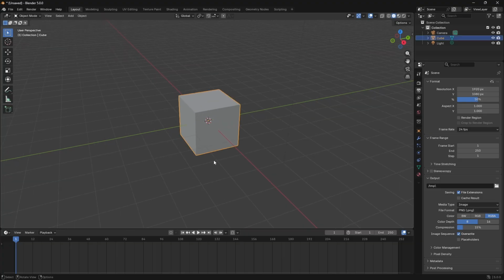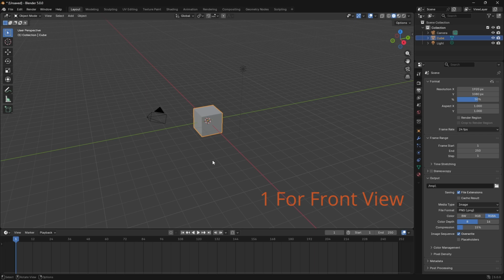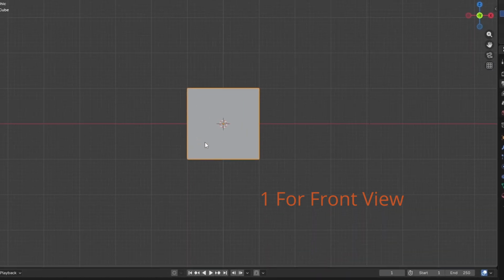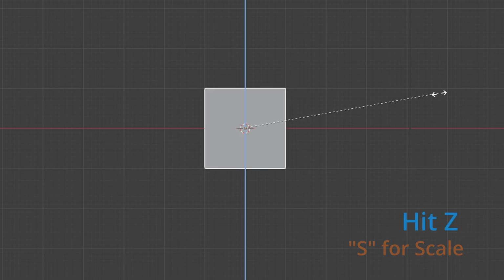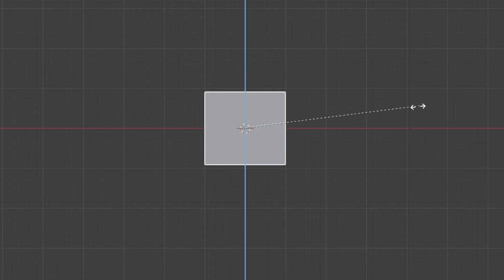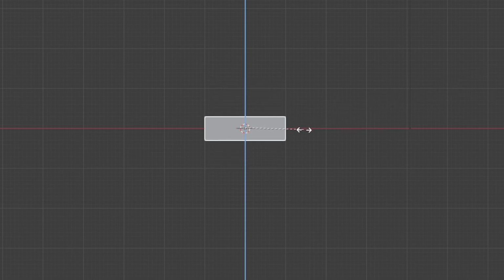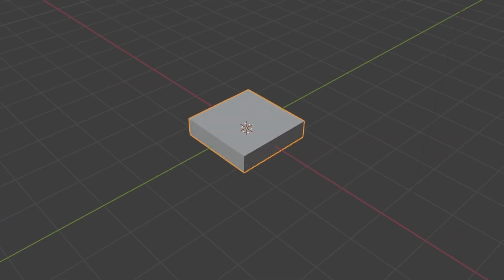Right, now we've done that, let's edit our cube. So I'm going to click on the cube, it's highlighted there. I'm going to hit 1 on the keyboard, that'll take us to the front view. I'm now going to scale that by hitting S, and then I'm going to hit Z. And the reason I did that is it will only scale it on the up and down value just here. So we need it to be somewhere around about there, which looks good to me.